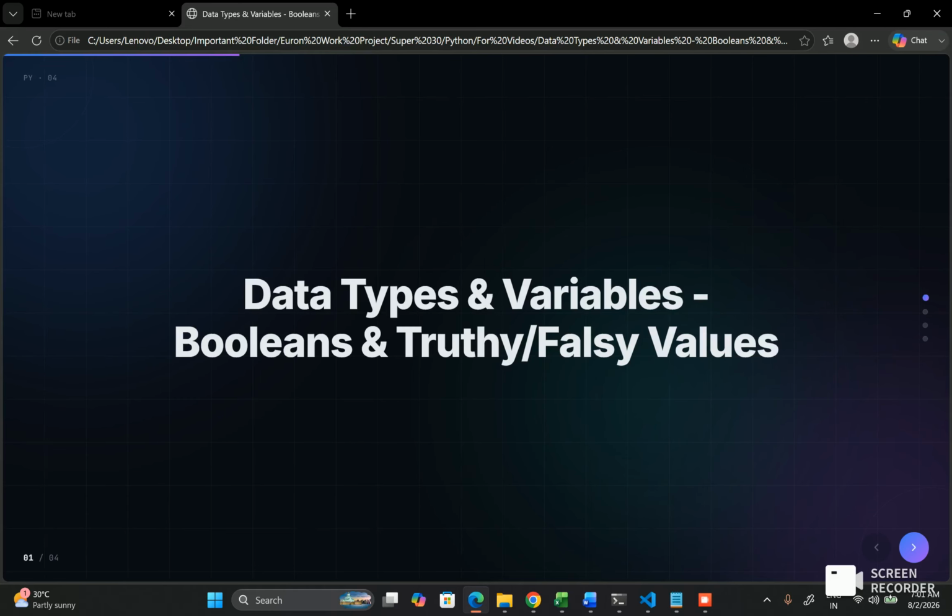Hi everyone. So far in this series, we have covered numbers and type conversion. Today, we are looking at the simplest data type in Python, one that can only hold one of two values, true or false, which is called boolean. So let's get into it.